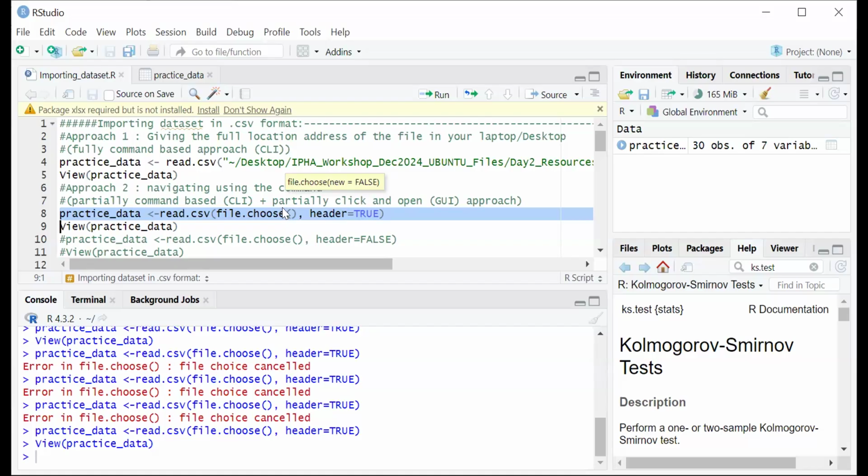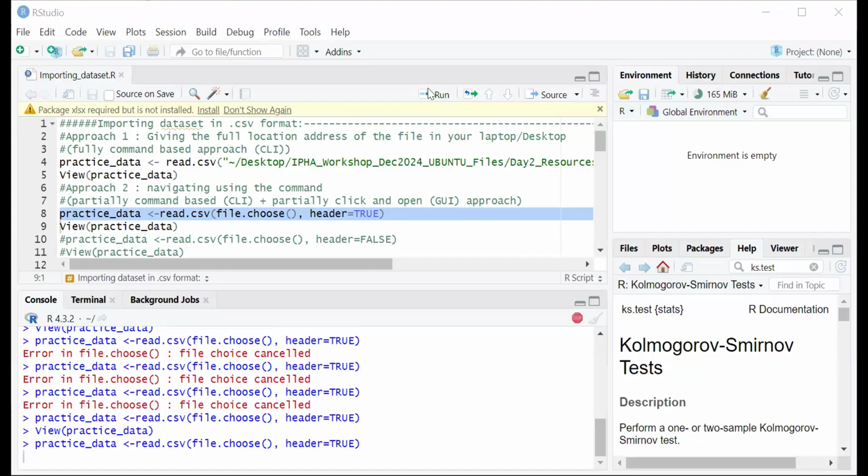Sir, can you repeat the step? How to use the application? So let's erase everything. Okay, now the file is gone from the system. So once again, select this line and click the run button. Now a window will open. You may not be able to see the window because it is a dynamic window and probably is not coming in the shared screen. But in your system, you will see a window open. Then choose the CSV file and open it.